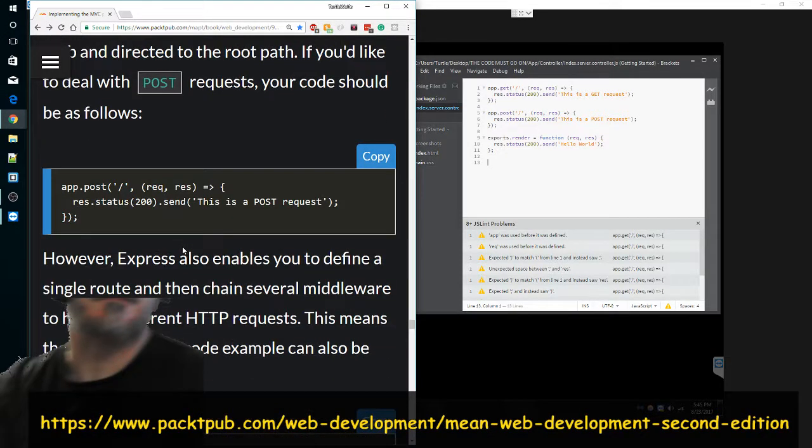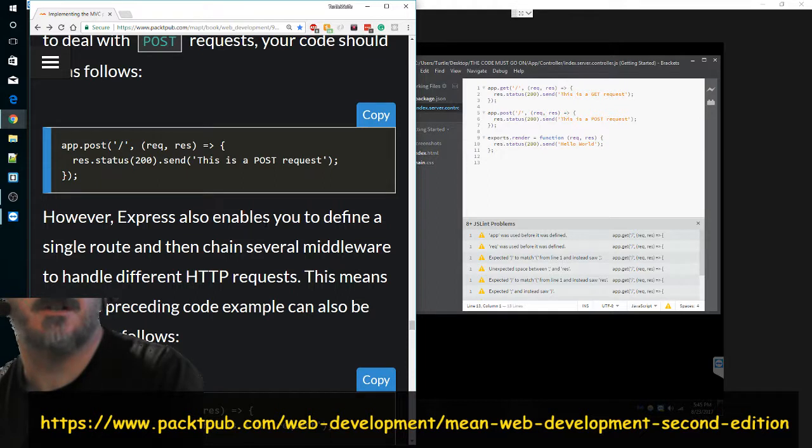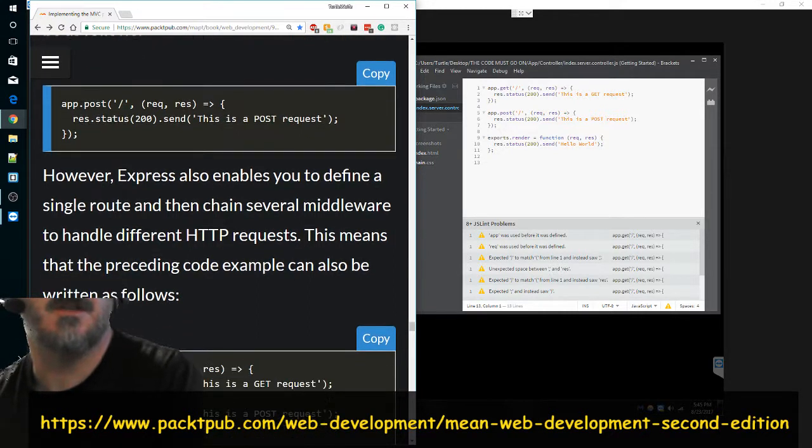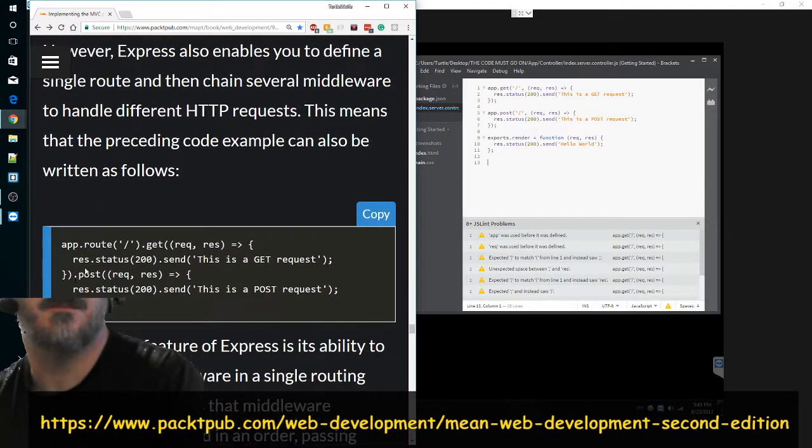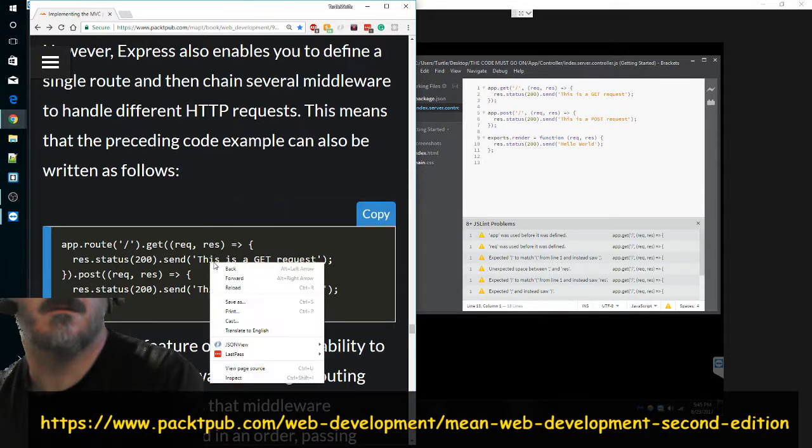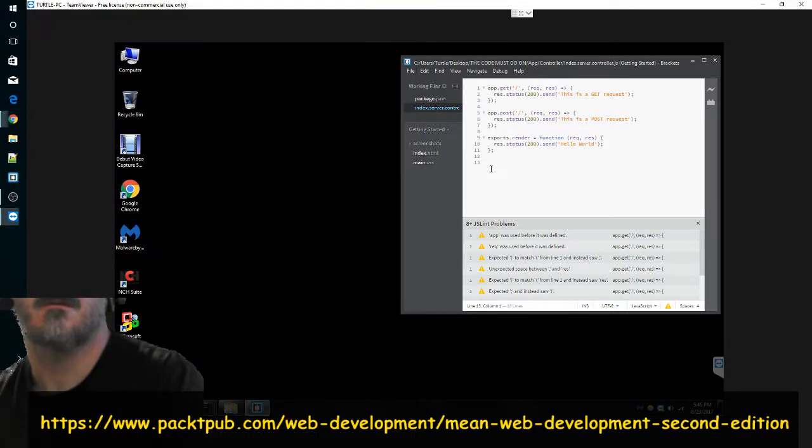Okay. However, Express also enables you to define a single route and then chain several middleware to handle different HTTP requests. This means that the preceding code example can also be written as follows. Looks like the end of our episode.